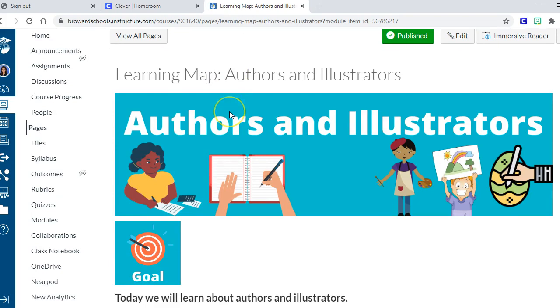Okay, similar to the other learning maps, it definitely starts off with a banner that gives us a little bit of information or visual clue as to what this lesson is going to be about. So it says authors and illustrators, it's got a picture, people writing, and then some drawing.